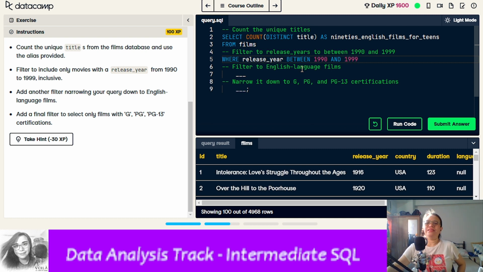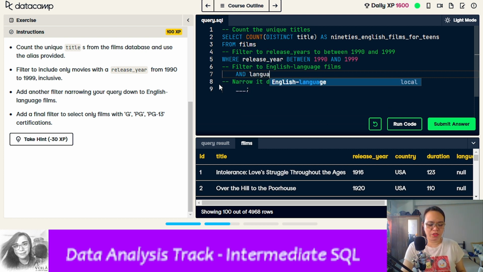1992 and 1999. Okay, then we have to filter the English language films. Let's check on the filter to include only movies with the release year from 1992 to 1999 inclusive. Then add another filter, now narrowing our query down to English language films. So we have to use the AND language equals English.